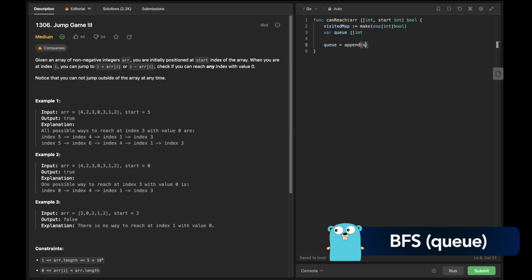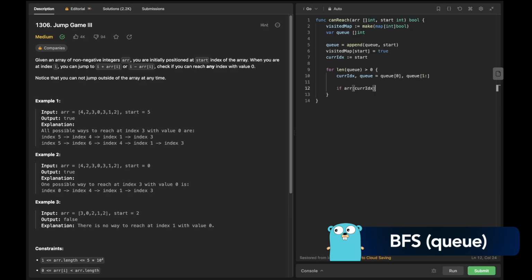Now we append the start to the queue and set it to visited. Also set the current index to start. Now as long as the queue is not empty, we want to continue checking. So first we pop the current index from the head of the queue and update the queue. Now we check if the current index has the value 0, then return true because we have successfully found it. Then update the index to visited and calculate the forward and backward index.